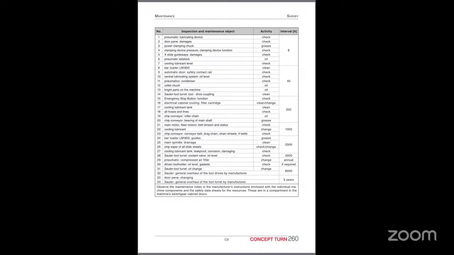Then air pressure: make sure that the machine pneumatic pressure is between 6 to 8 bar. If the pressure is reduced, then the clamp will not work, and the tailstock will not work. Check the lubrication alarm. Check whether the oil tank is empty or not. Check for any alarm on the screen.